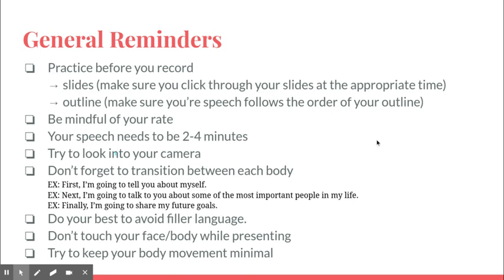Just a few general reminders about your speech. Make sure you practice before you start recording. You will be showing me your slideshow. So what you just need to remember about your slideshow is if you're talking about yourself, that slide should be up, right? I shouldn't be seeing your family when you're talking about your hobbies. So just make sure your slides are keeping up with what you're talking about.